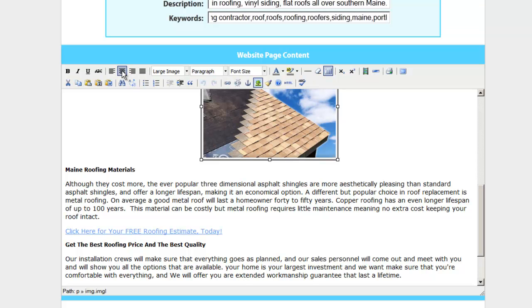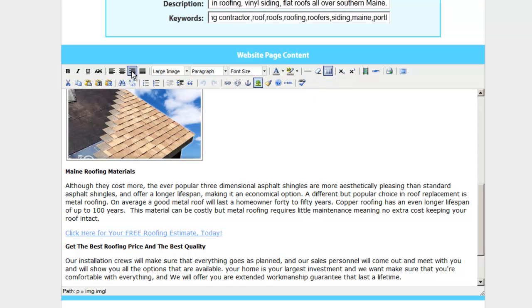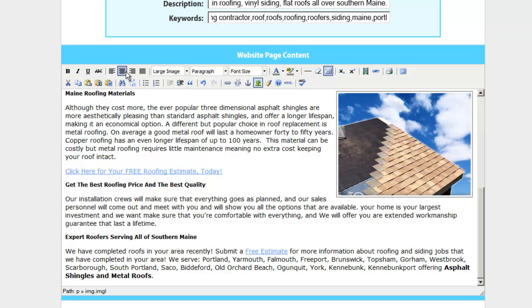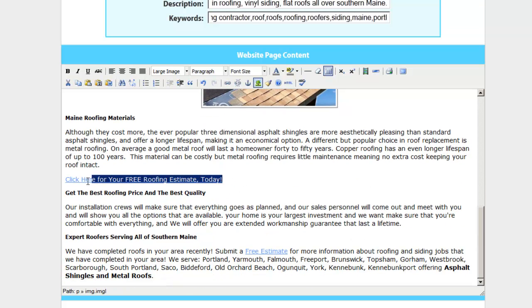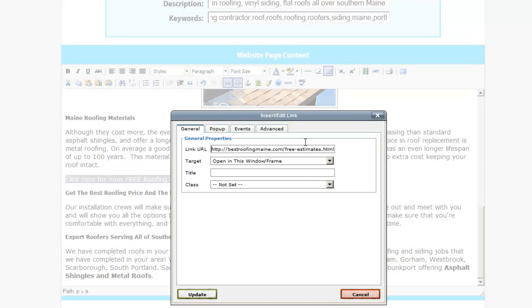You can hit center, on the side, justify, any of the things that you want. Also a hyperlink. If you want them to go directly to your website, you just simply click on this little icon here that has the chain or the link, and you just put your hyperlink in here. You can have it open in a new window or blank, which opens a new window or frame.